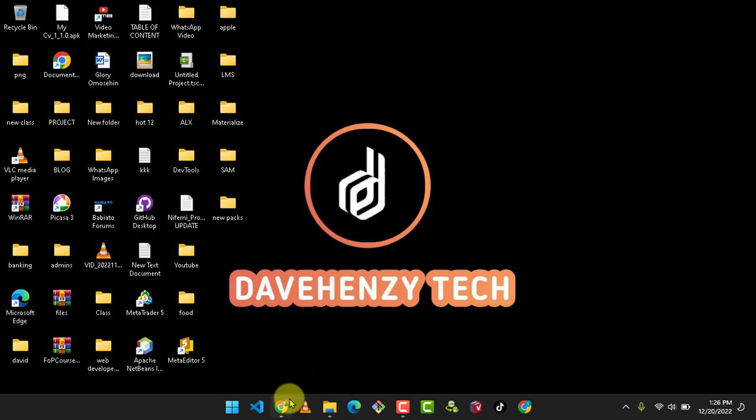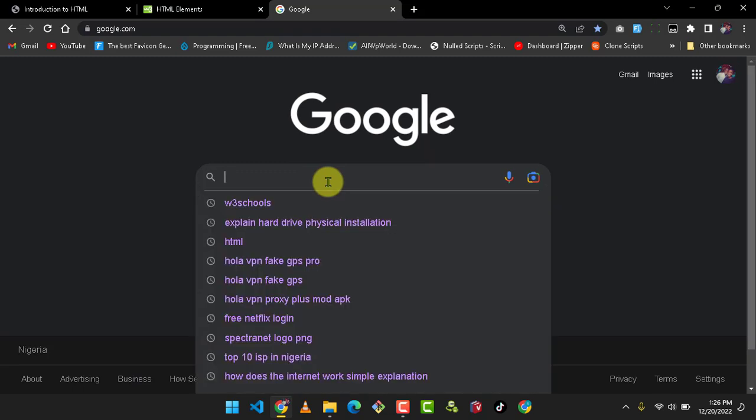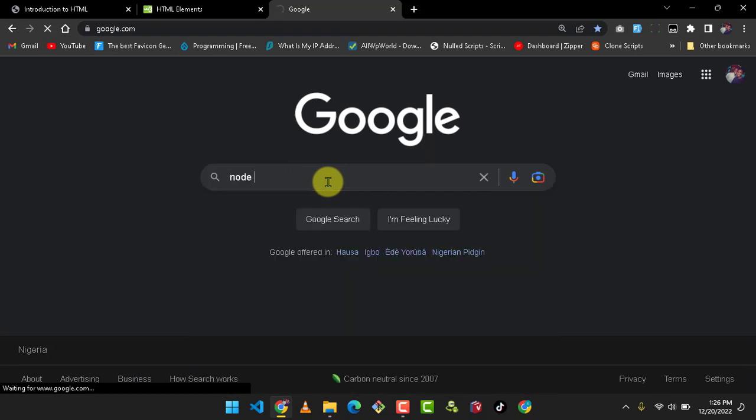All you need to do is to head to your browser, go to google.com, then you type Node or Node.js on the browser and search.